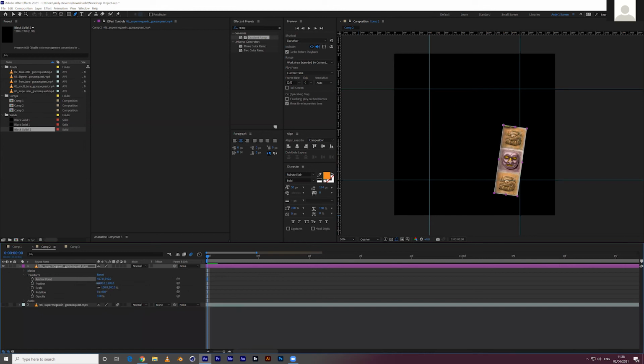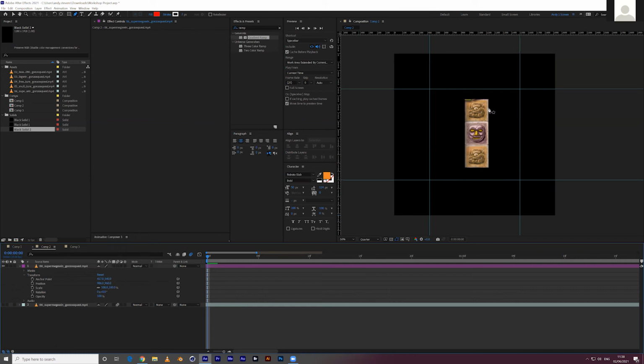So I'm now going to need to move the position back so the item's back where it is. Now when I rotate it, it will rotate around that center point. And likewise, if I wanted it to rotate around this top brick, I would need to move my anchor point down.